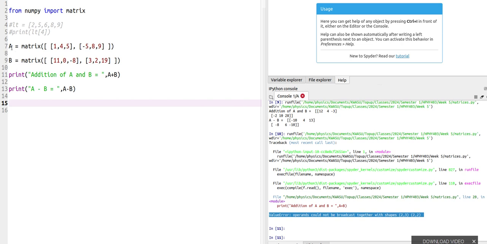So to teach how to multiply two matrices, let me modify this. Let me use this 2 by 2, then this also 2 by 2. We now say A times B.